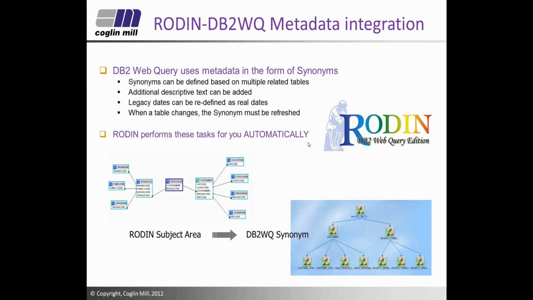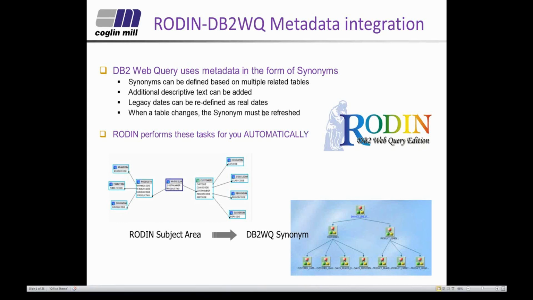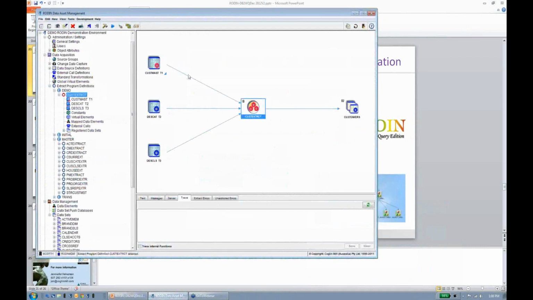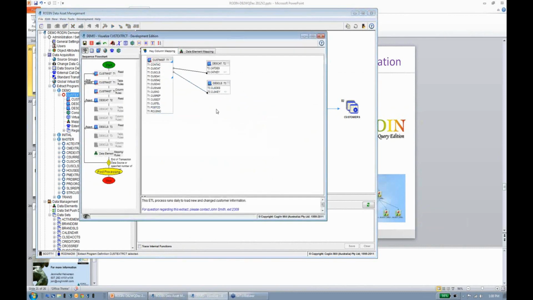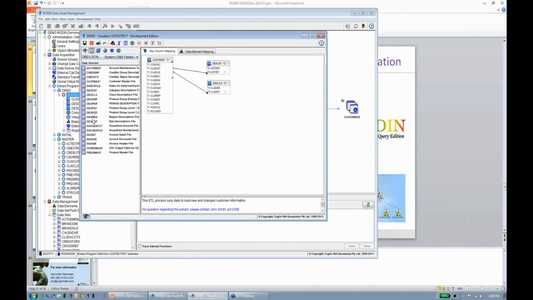I'm running a little bit over time, but I do want to go quickly into a little bit of a RODIN demonstration. This is the RODIN development client, showing a very simple ETL job loading data from a customer table and creating a customer table in my data warehouse. I can drill down into this and see how the joins are performed between the three source tables. I can very easily bring in data from another table also.